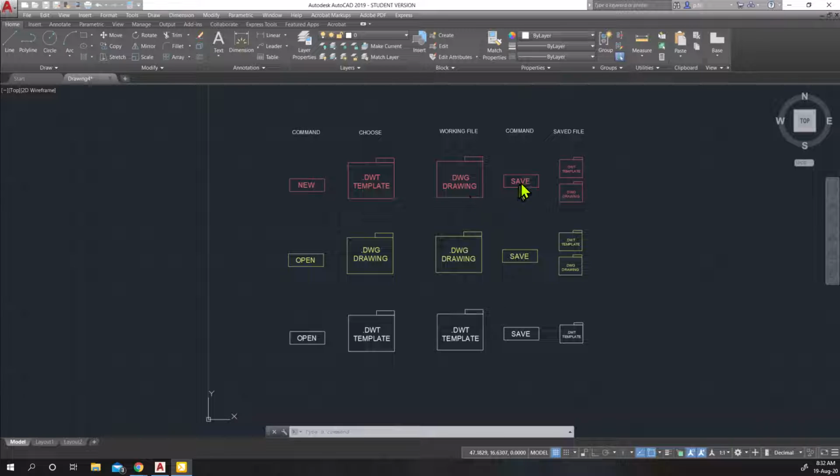After that, you're going to save using the save command, and there's a couple of different ways to do that, and we'll talk about that in a moment. And then when you save that drawing file, you have the option to save as a template file if you wish to, but primarily we're going to be using the drawing file. So once you start with a template and make a drawing out of it, you're going to save it most likely as a drawing file.